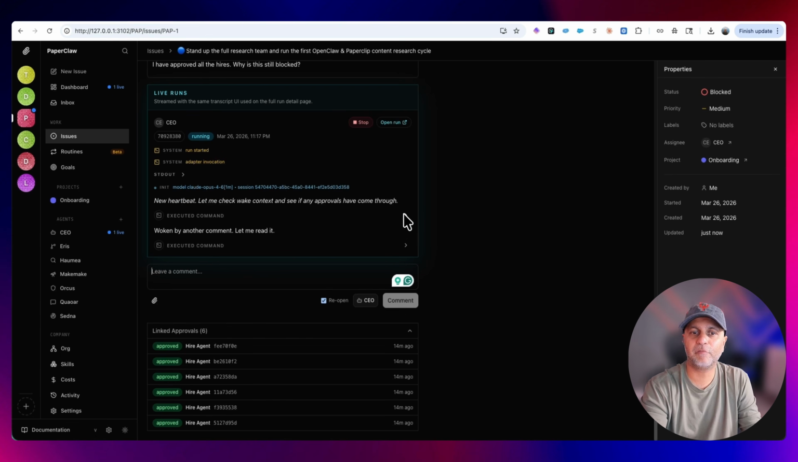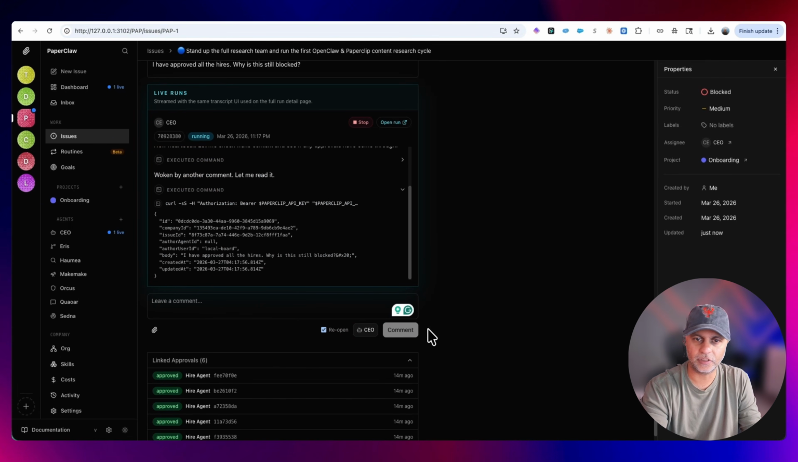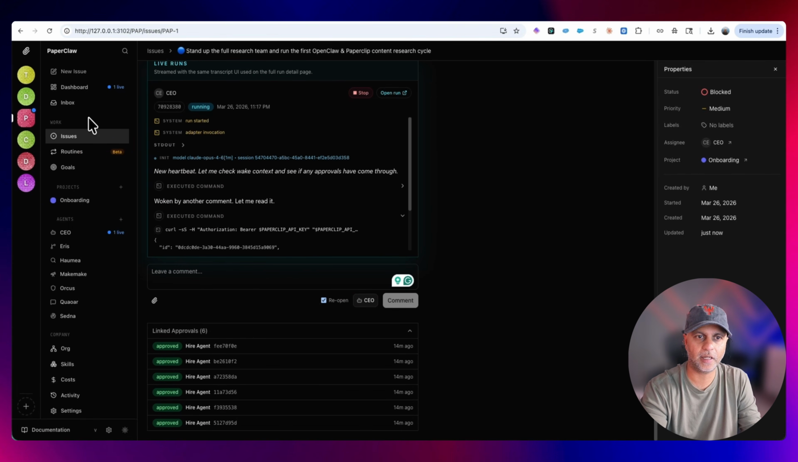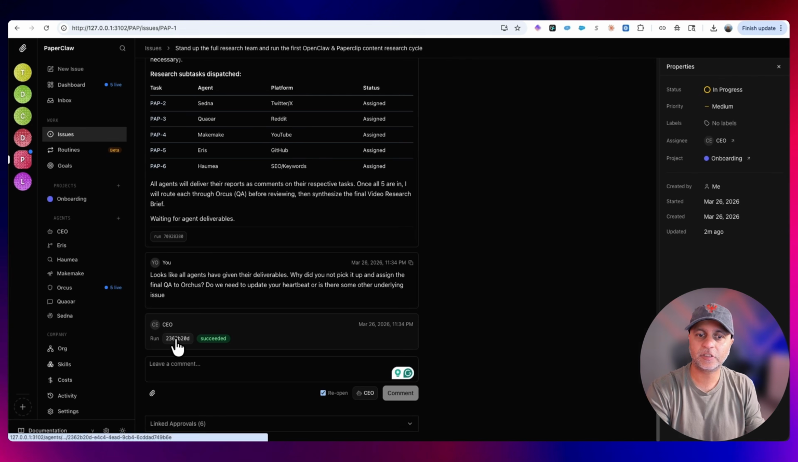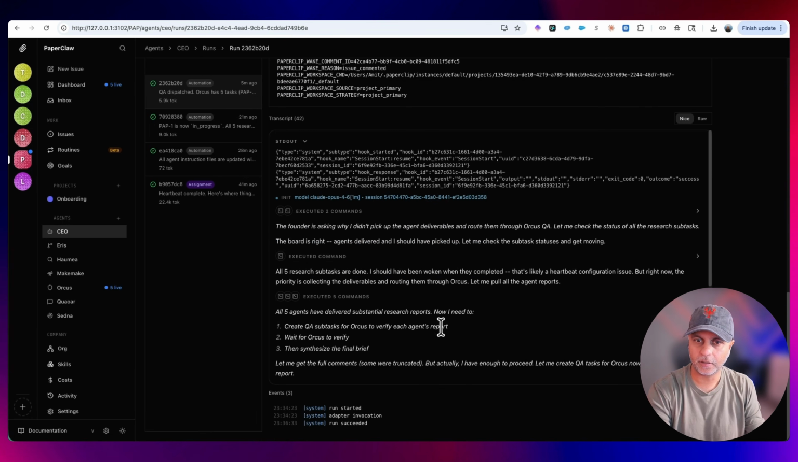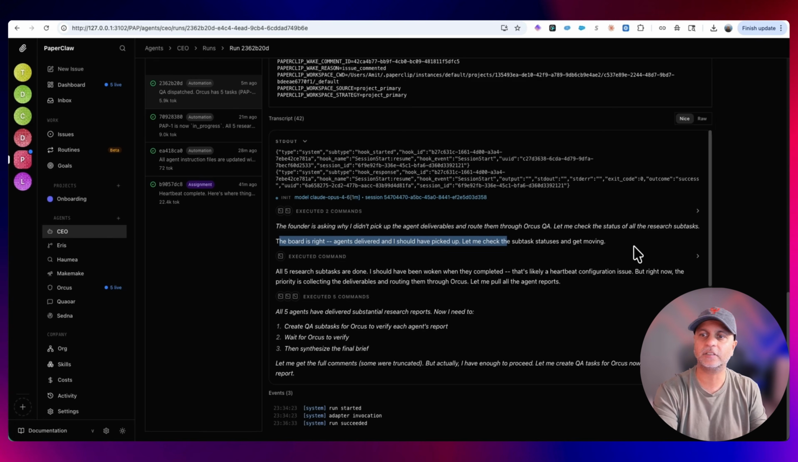Looks like it might have fallen asleep because it says new heartbeat. Let me check wake context and see if any approvals have come through. Woken by another comment. Let me read it. All right, it's going to do its thing. Read my comment and then we'll figure out what's the next step. And the CEO's response to my comment: the board is right, agents delivered and I should have picked it up. Let me check the subtask statuses and get moving. It says it could be a heartbeat issue, but right now the priority is collecting the deliverables.